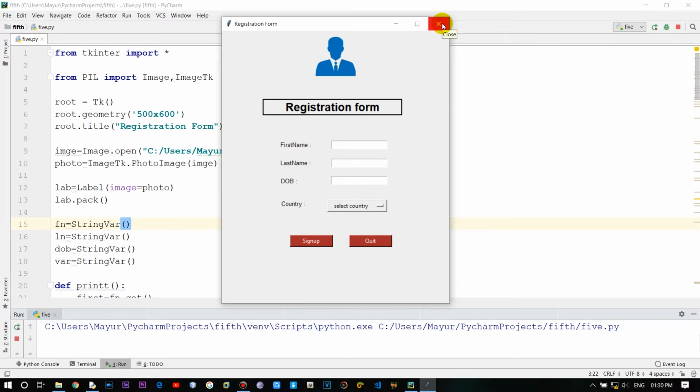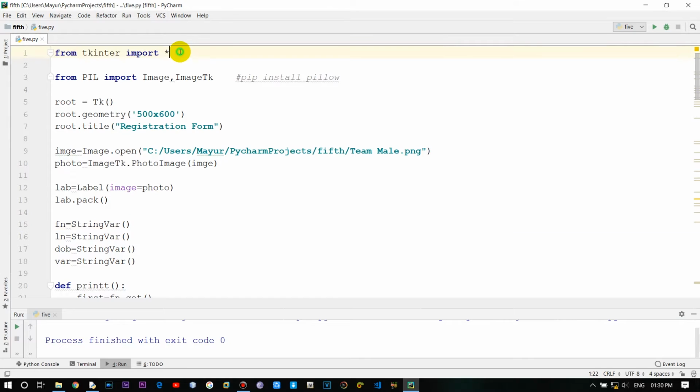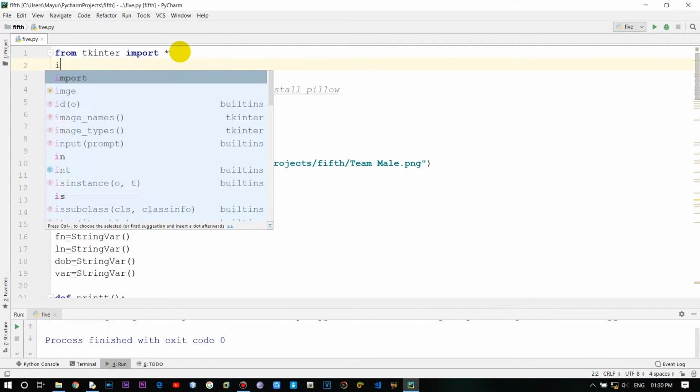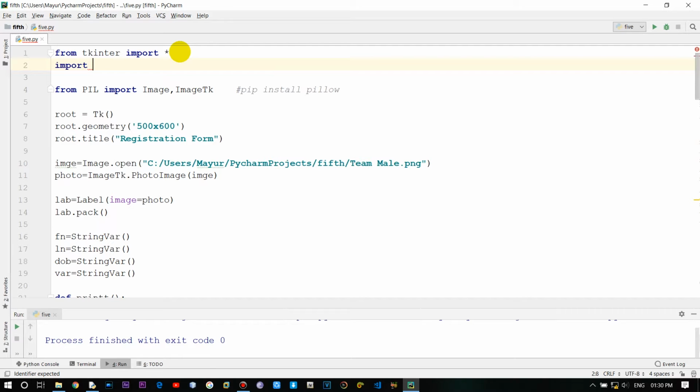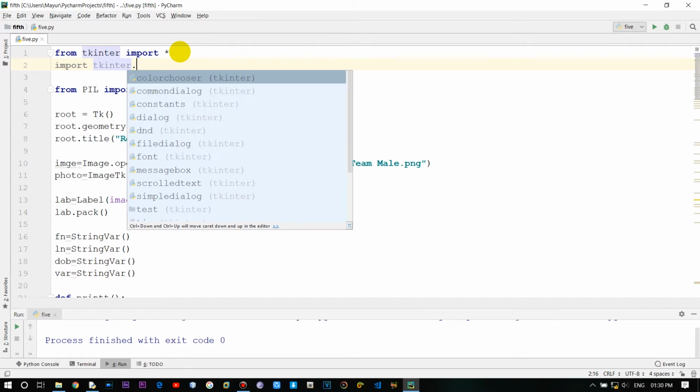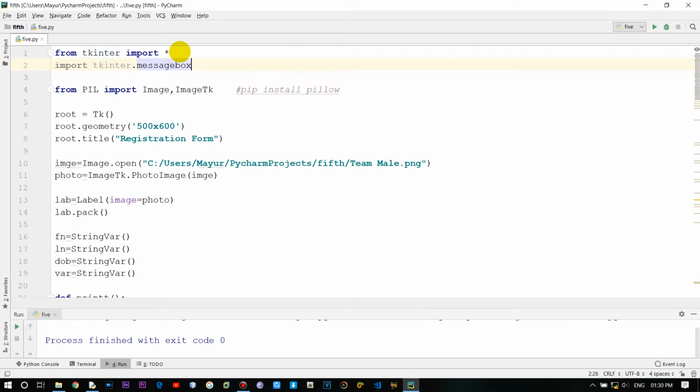So in this video we'll be looking into checkboxes, radio buttons, and the Tkinter message box. So let's dive into it. For the message box, we'll just type in from Tkinter import messagebox. So Tkinter dot messagebox appeared. This is how you can import a message box.